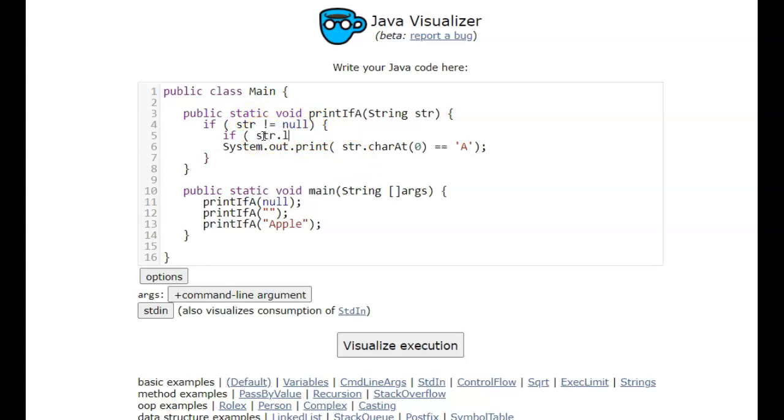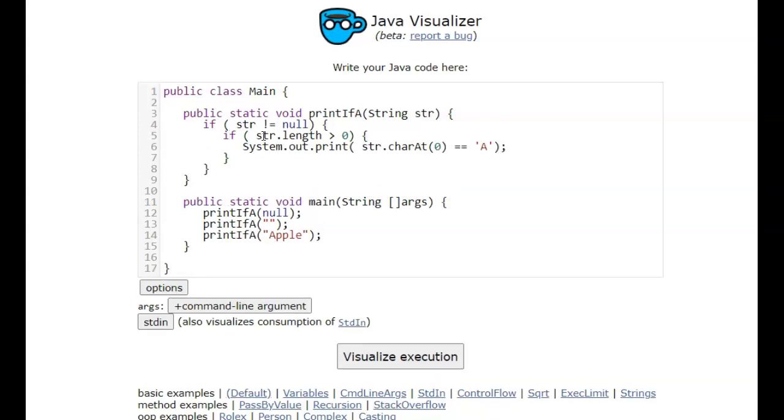if length is greater than 0, then do this. Note that I couldn't do a separate check; I need to make sure that str is not equal to null first before I use it. I use the reference to check the length, okay? Because if str is null, then I can't call the length method. We would have the same error.